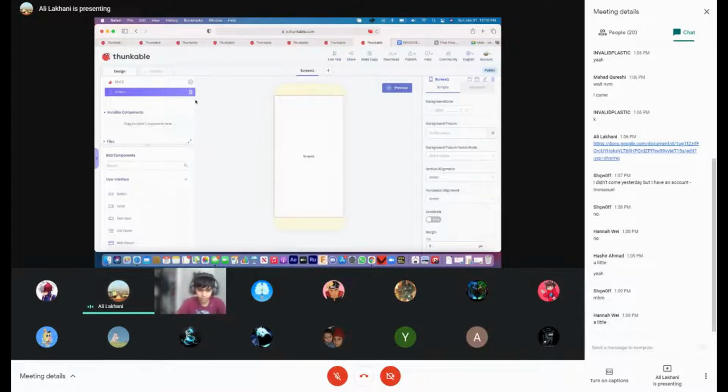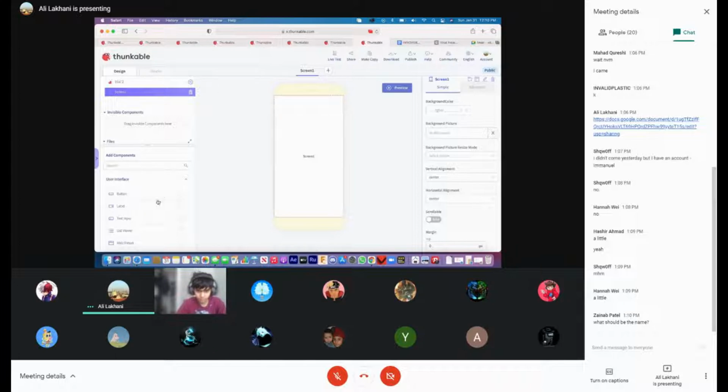Everyone remembers what the button does and the label does, right? What does a button do? A button lets you add many features. Yes, a button lets you click on it and then you can do something. And then what is a label?